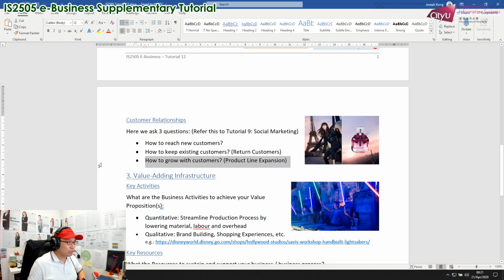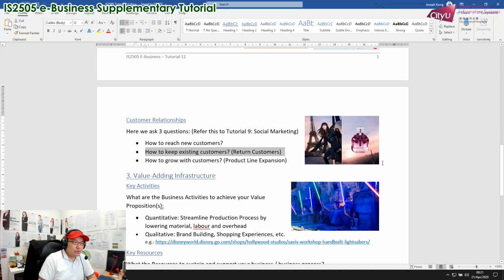Their intention is this one: how to persuade this type of existing customer to continue buying something extra by expanding their product line. Now, go back to the Bauhaus example. You go there, you buy a leather jacket. Maybe in the next year, you come back and buy another leather jacket because it looks good. Now, can your e-business solution continue to persuade this customer?